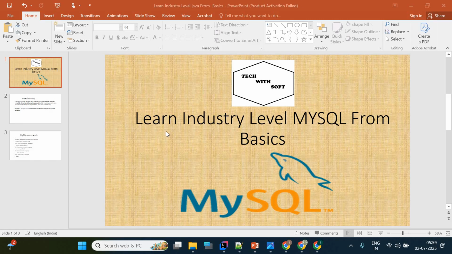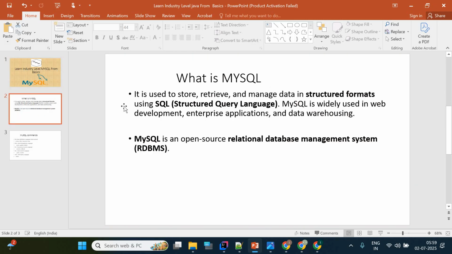Okay, so next, let me tell you what is MySQL, why do we use MySQL, what is the purpose of it. It is used to store, retrieve, and manage data in a structured format using SQL, structured query language. SQL is the full form of structured query language, where we have to store data, retrieve it, and manage data.